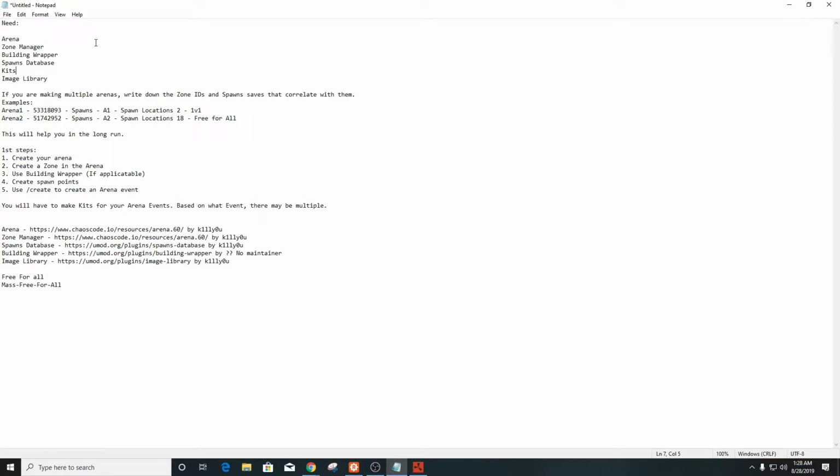So, if you're going to be making multiple arenas, write down the zone IDs and spawn saves that correlate with them. Examples, if you have two arenas, you want to write down the arena one, the zone ID that it gives you, the spawns, which is the spawn file that you'll create. I'll show you that in a bit. Spawn locations, how many you have, because you don't want to be like, oh, how many spawns did I have? I only want to set a 1v1. And for this one, a free-for-all, I have 18 locations.